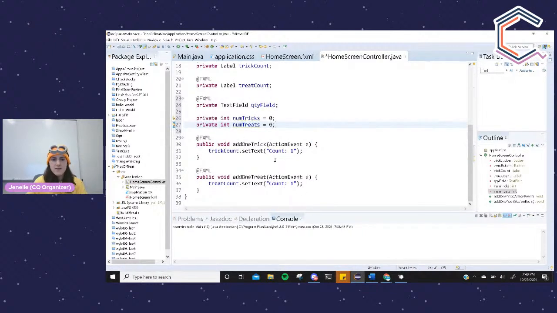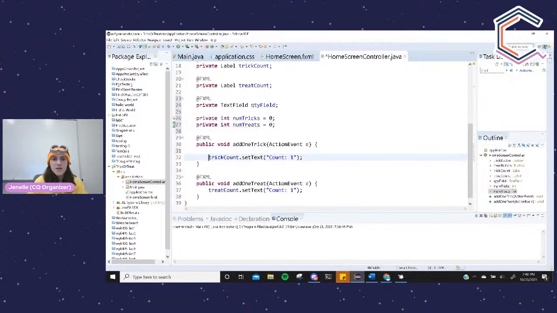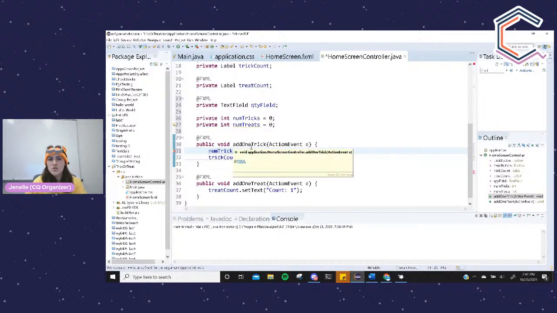All right, and so instead of just setting the count to 1 each time the button is pressed, each time we add one trick, I will say numTricks plus equals whatever's in the quantity field. So this is no longer really add one trick, but I'm just going to leave it there for time's sake. Really it's just add trick, if you want it to be a little bit more clear with your naming.